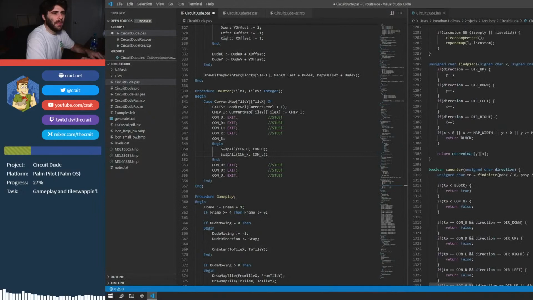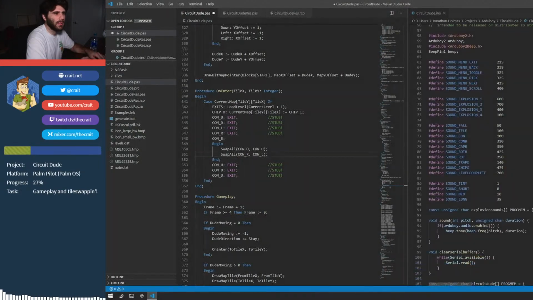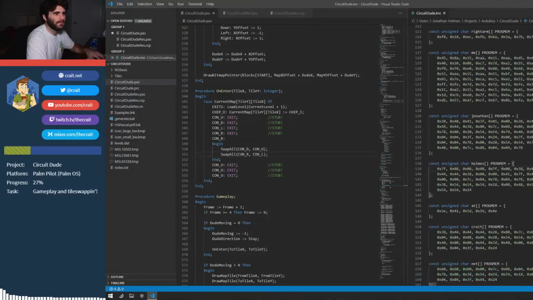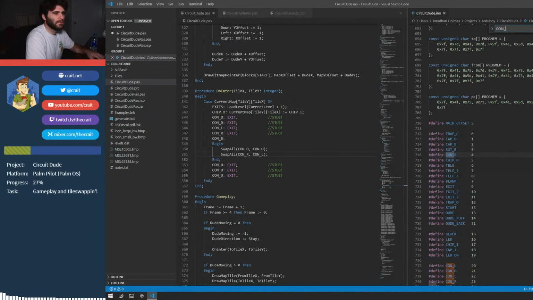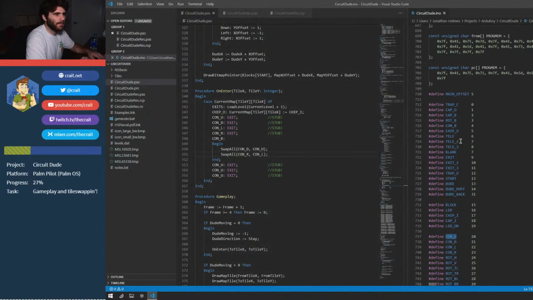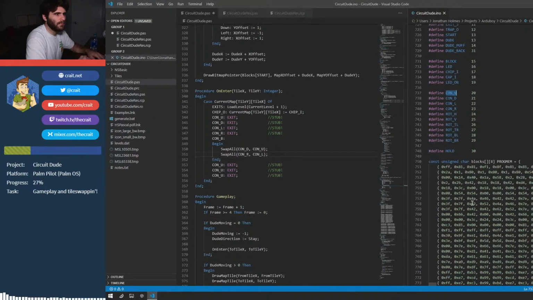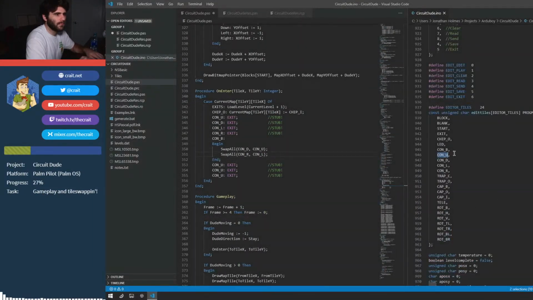Let's look back again to see what else we're missing. So we have the conveyor belts, we have the conveyor belt button. Instead of stub, let's just write what it'll do. Move circuit dude. Okay. And trap C and trap O.